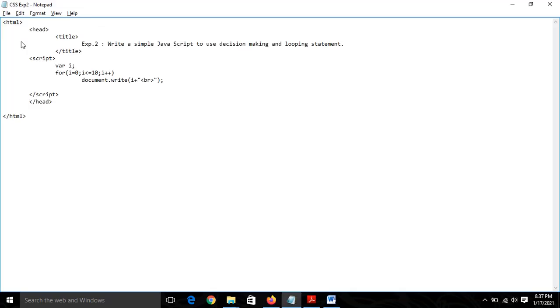So this is how we can implement or create any decision making structure like if else, nested if else, or switch case, and we can also create looping structures in JavaScript.